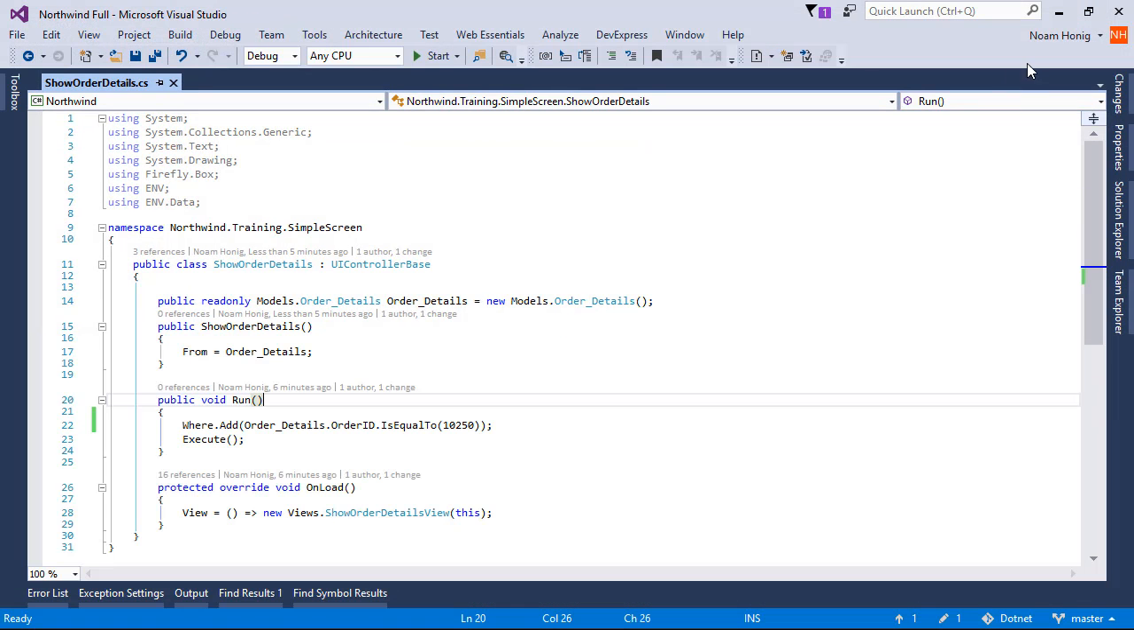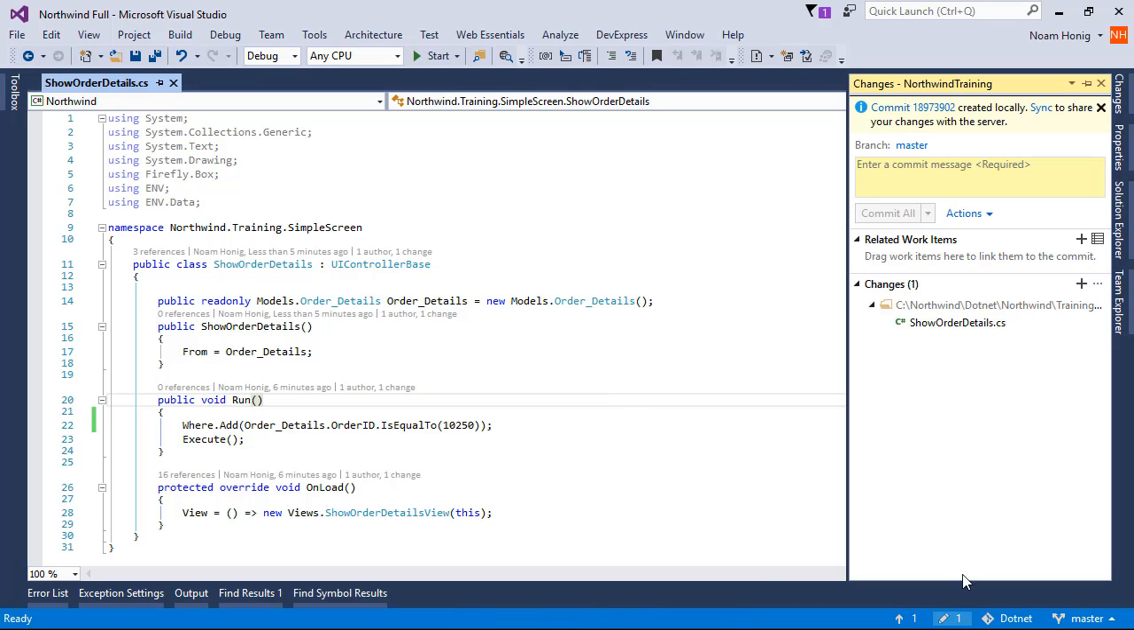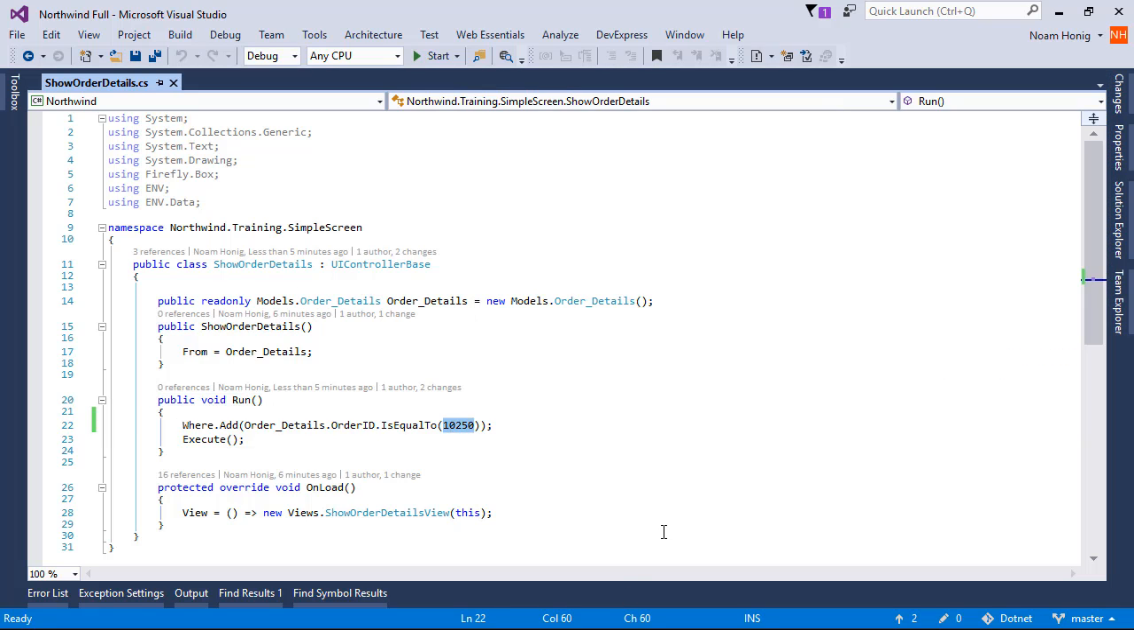But we want to actually get this as a parameter. Okay, we want the controlling code to determine the orders that we want to see. So let's put it here, filtering on a specific order. And let's change this to filter on an order based on a parameter.